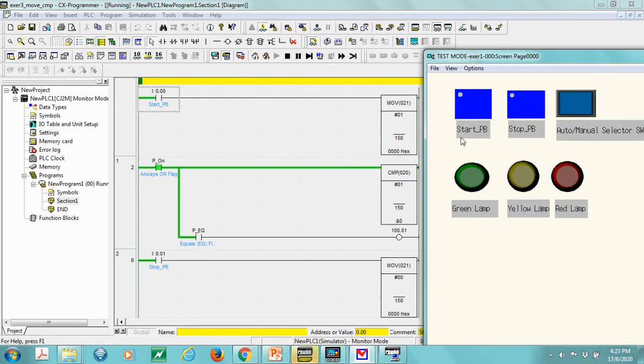Okay, we press the start button. Now the yellow lamp lights up. Please observe our 150 channel. Now we have 01 in hex, which means 001. We compare 01 to 01, so the P equal flag register becomes active. So it triggers our yellow lamp.